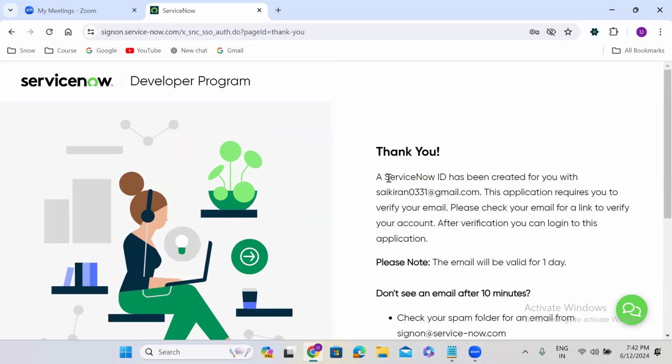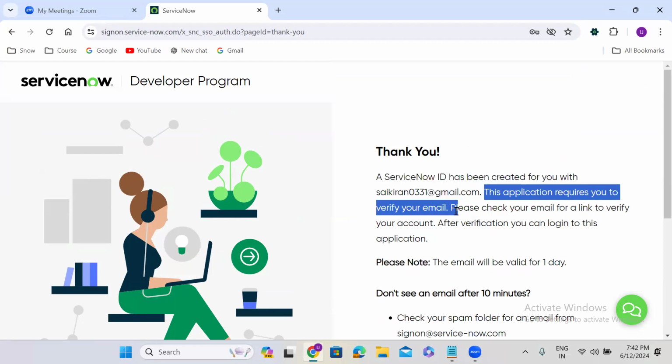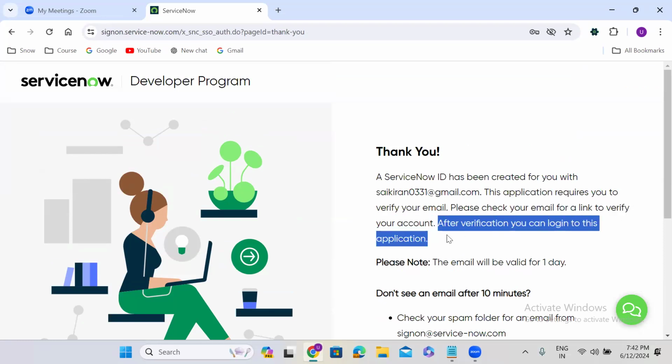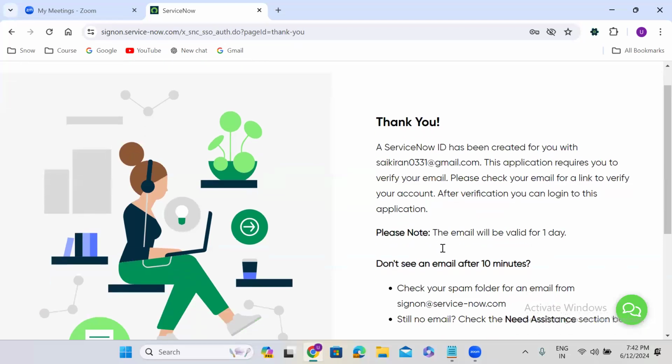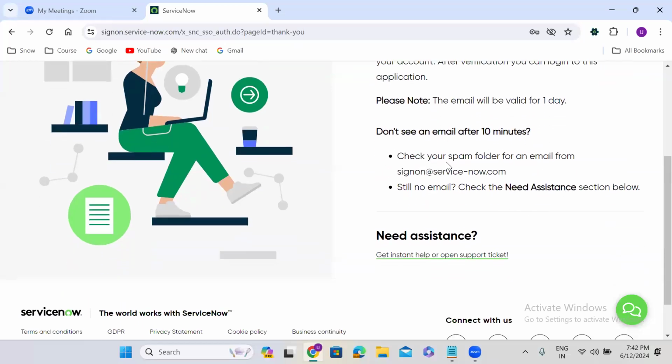You can read this one, guys. ServiceNow ID has been created for you with this particular email address. This application requires you to verify your email. Please check your email for a link to verify your account. After the verification, you can log into this application. And the note here is this link will be valid for 1 day. If you don't see an email for 10 minutes, you have to check in the spam folder of this particular email address. If you still didn't receive an email, you have to go to need assistance here.